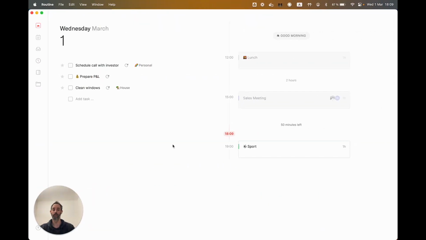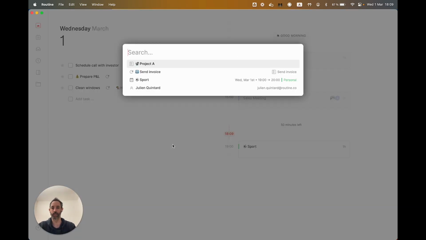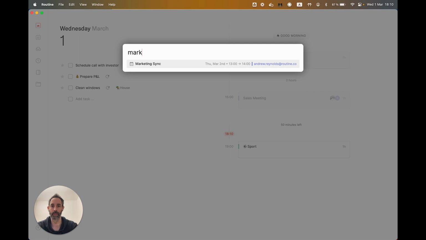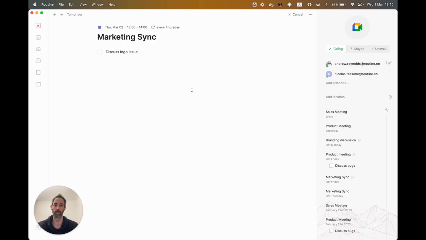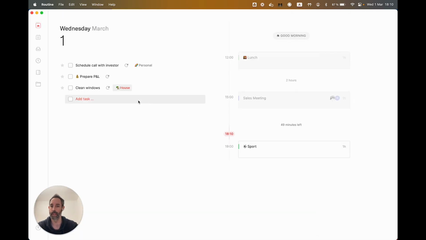Now, something else that you have requested for quite some time is the ability to search. So we have introduced, with Command or Control F, you can now search into all of your system to very easily navigate to an event, a task, a contact, or a page through this single system. So you could go to, I don't know, marketing sync, for instance, like an event like this. So you quickly navigate to it, but same thing again for people, for your pages, and so on.